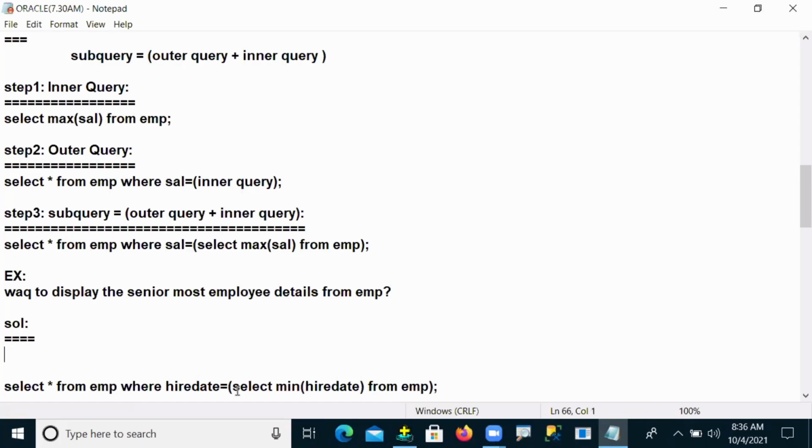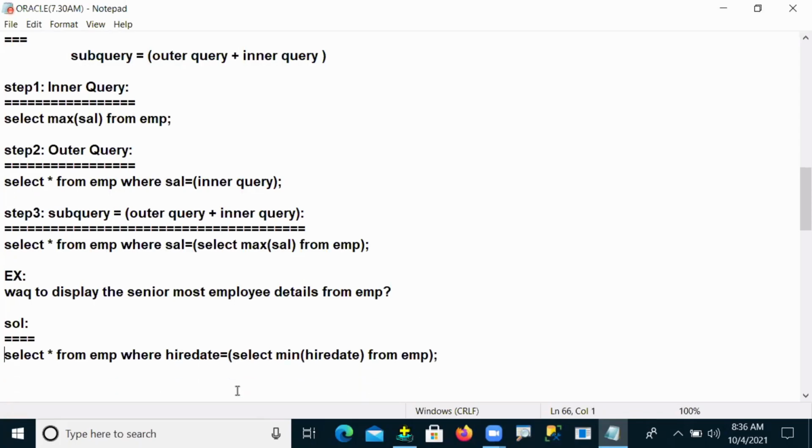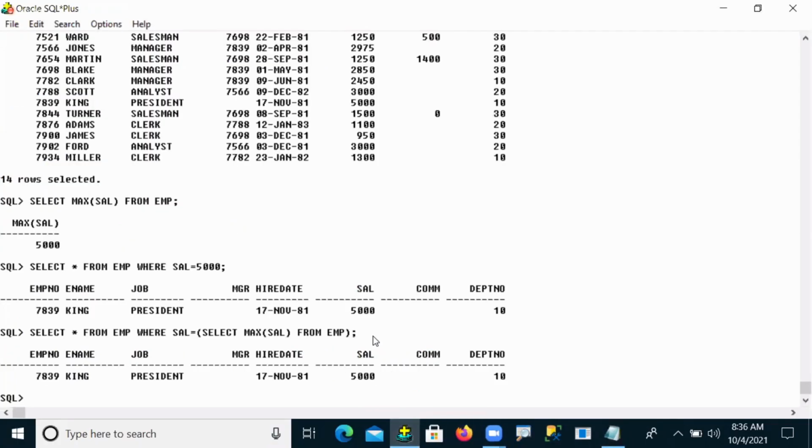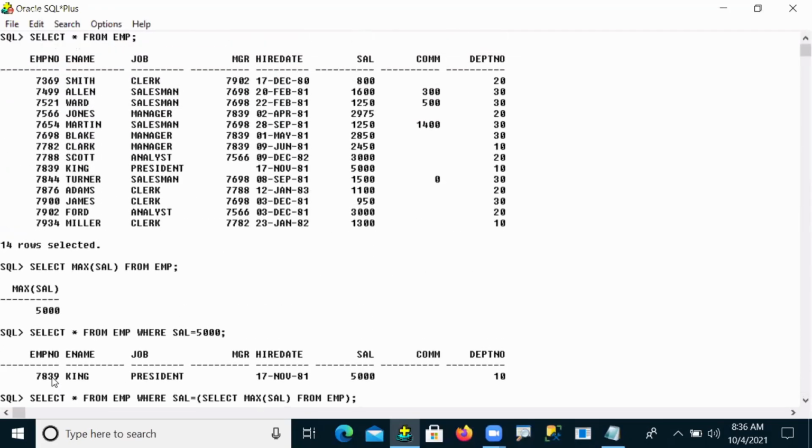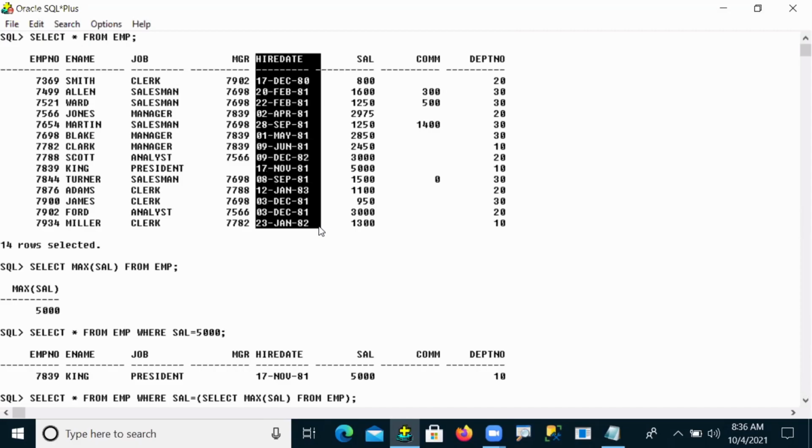So this is what we call simple, right? Same thing. First I need to find out the min of hire date from the EMP table. What is the hire date here? Minimum hire date is 17 December 1980. Can you come out and see your table? This is my table. Which is lowest here? Minimum hire date is what now? 17 December 80, right?